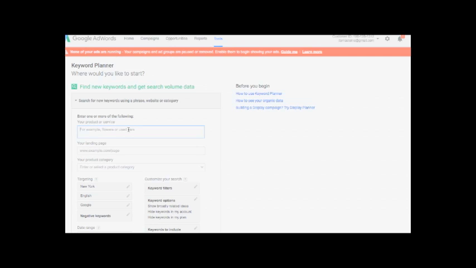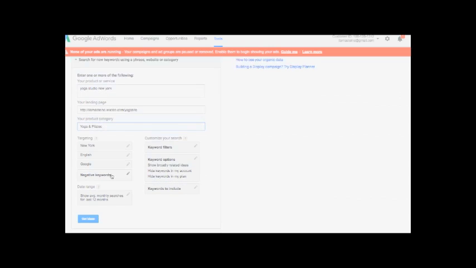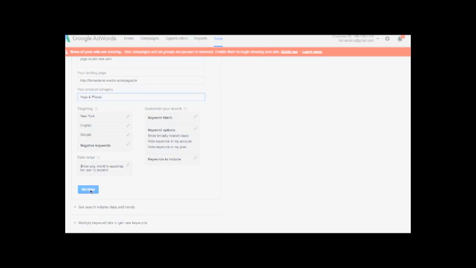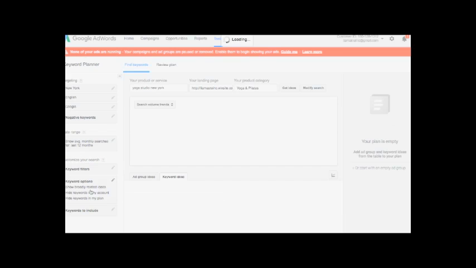Now let's find a keyword phrase. As we said before, Yoga Studios is too general, so let's try to narrow it down. Let's say Yoga Studio in New York. And over here we paste a link to our site. We'll put Yoga and Pilates as a category. And of course we want it to be in English. So click on the Get Ideas button.